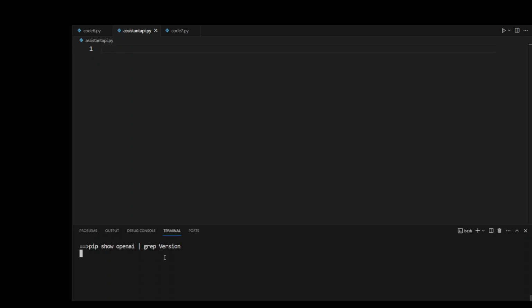Let me quickly show you my version. So pip show openai | grep version. That's it. So I have 1.6.1 version installed. I hope that it's the latest one. I just upgraded it yesterday, but they are updating it every day, so it could be the old one, but that is fine. 1.6.1 is good enough for our use case.